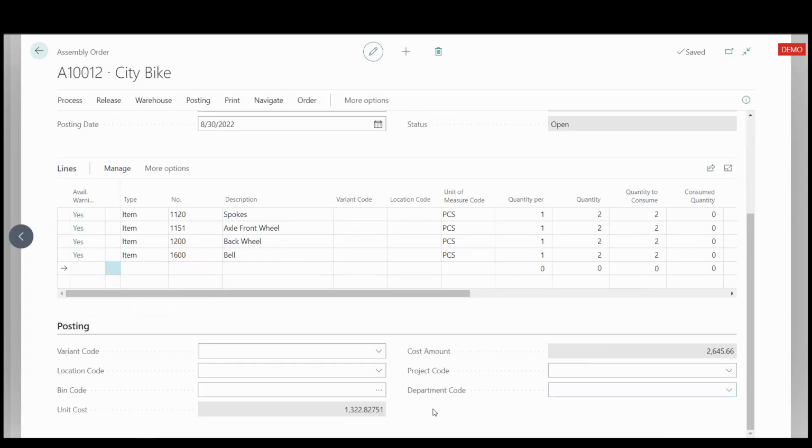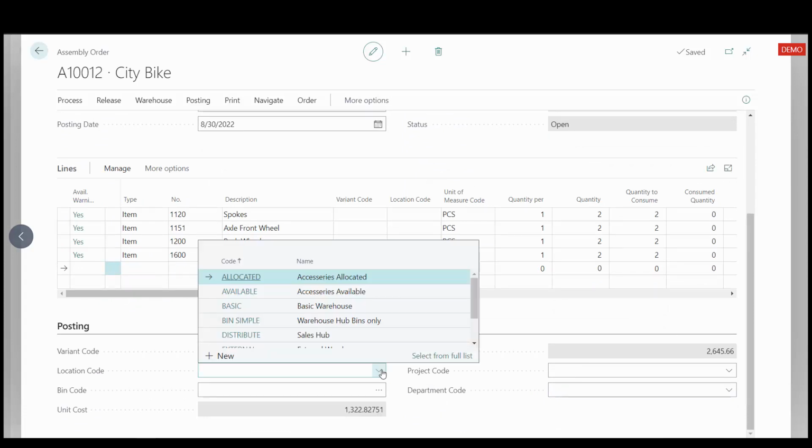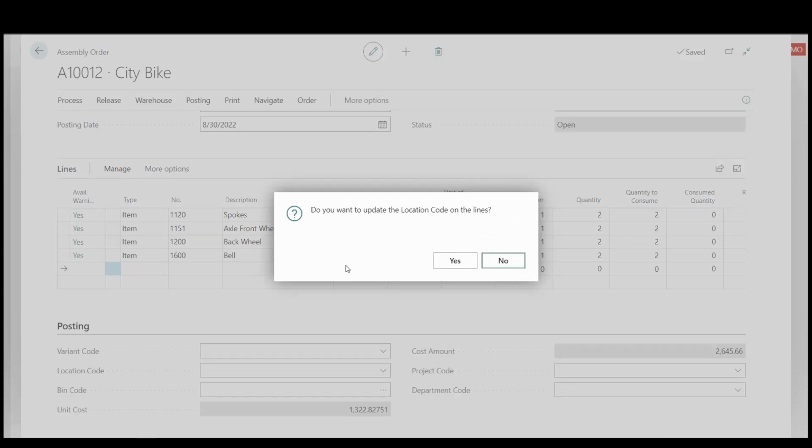Under the posting tab, under location code, we choose basic warehouse. Do you want to update the location code on the lines? Yes.